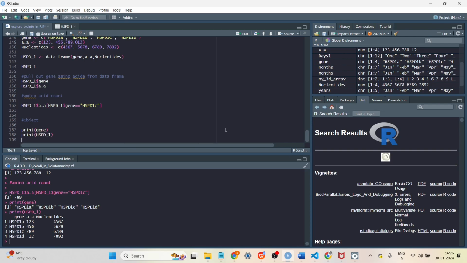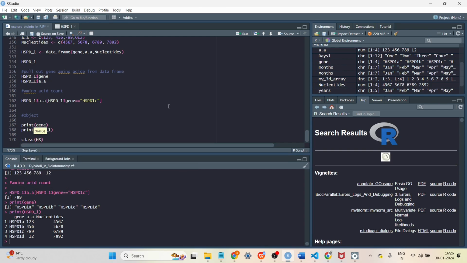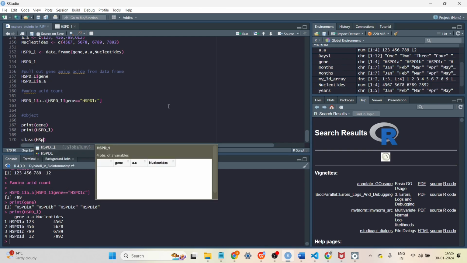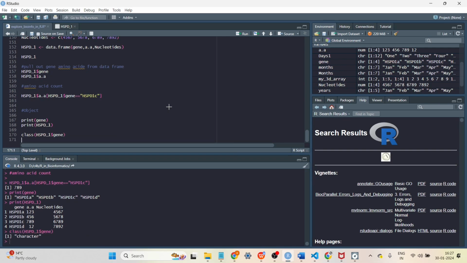So another approach we can take is to call the class. It will inform us about the data type of our specific variables. So let's use the class function. And our data frame is hspd1. We use the $ sign here to select a specific column like gene, amino acids, nucleotide. Okay, so I use gene and press Ctrl plus Enter.